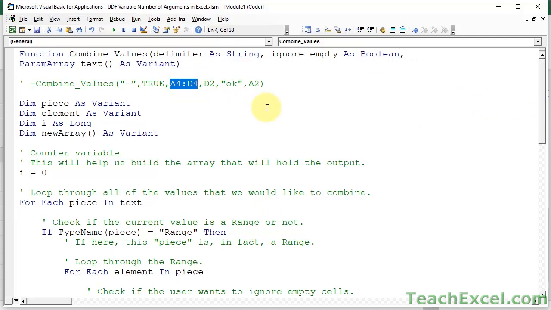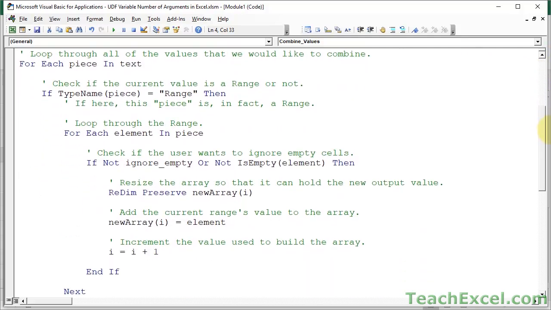We can get into more specifics if it's a string or not, but we just really need to know if it's a range or not. So that is the first thing we do. We check if the current value, the current piece, the current thing we are looping through is a range. We do that by referencing that current piece right here.